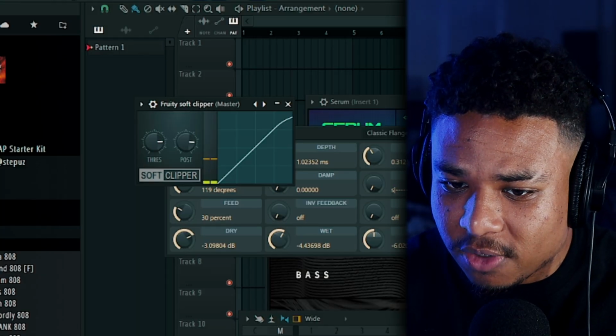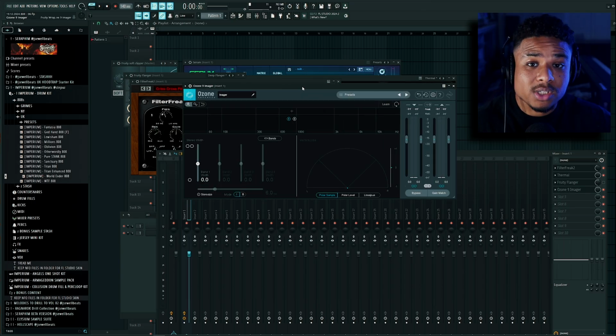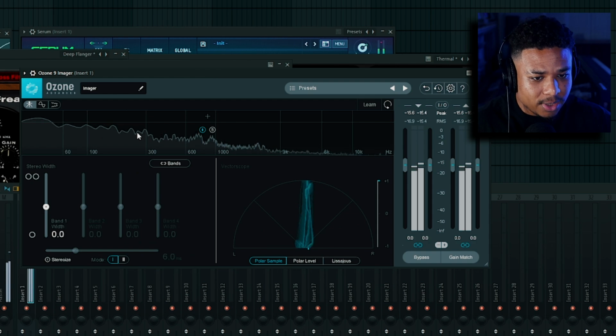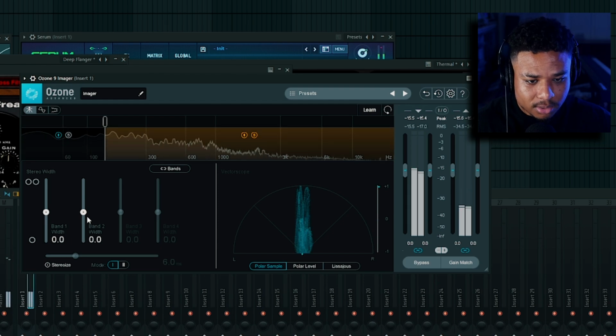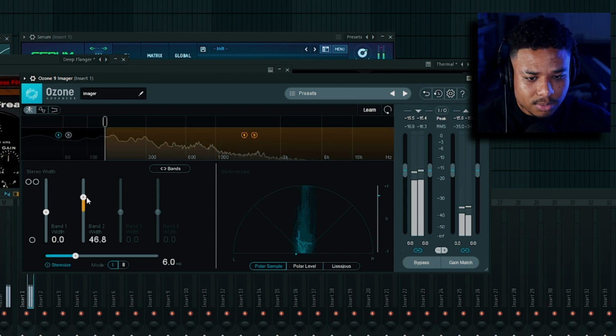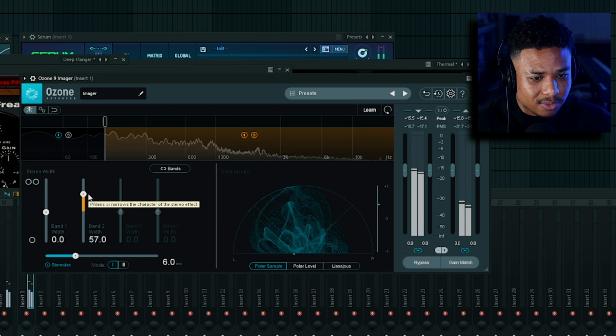Now I'm just adding a soft clipper to the master so that it doesn't clip. Now I'm using Ozone Imager. What I'm doing is keeping the lows as they are, and then just making the mids and highs a bit wider. So I'm just messing around with these settings really till it sounds good to me.